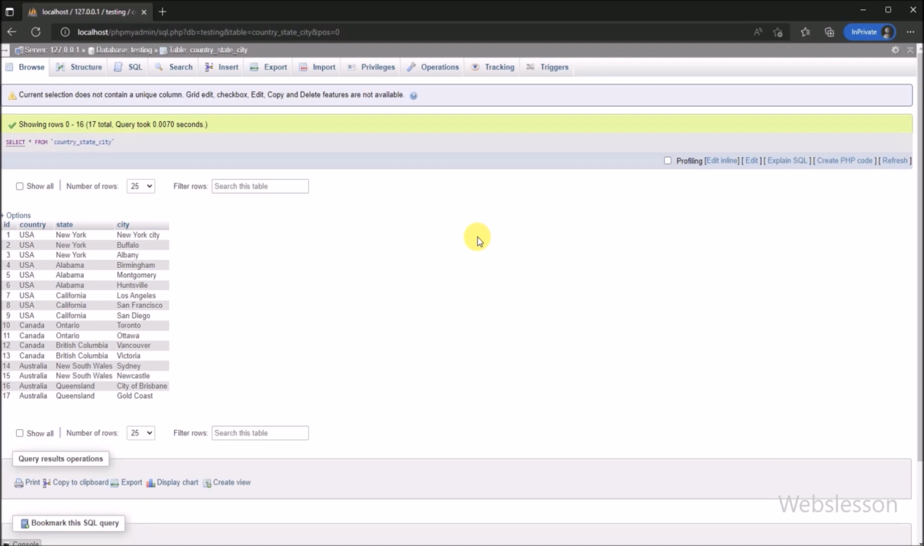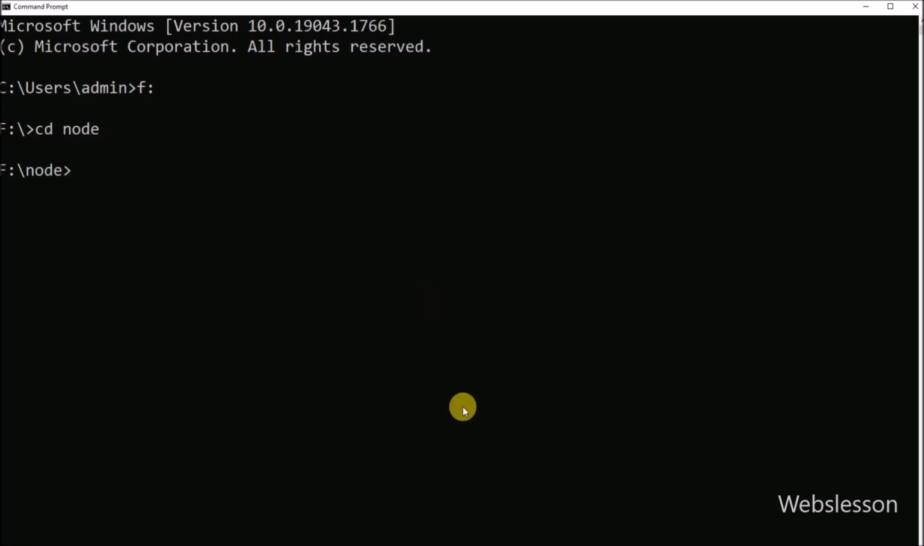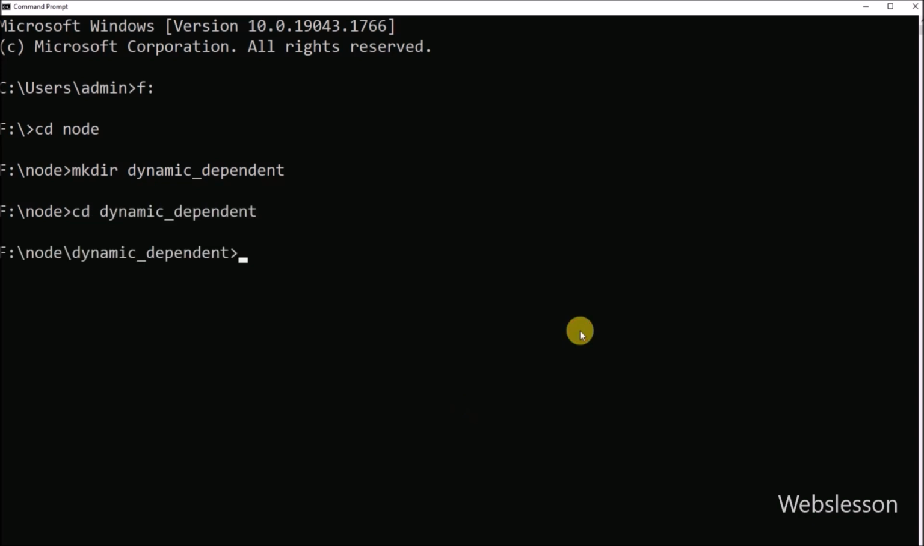First we need to download and install a Node.js Express application. For this, we go to the command prompt and first go into the Node directory in which we want to download and install the Node Express application. Here we create one dynamic dependent directory, and then we go into the dynamic dependent directory. Under this directory, we now need to download and install the Node.js Express application.